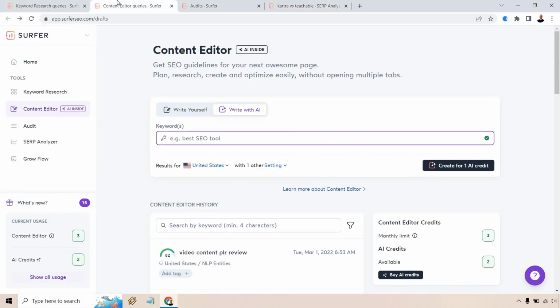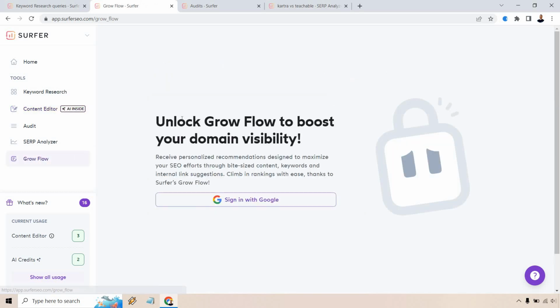And keep in mind, they do have more aspects when it comes to them. Like they have the Grow Flow, that's going to be for the much bigger plan. I don't have that specifically, but if I click on it, it tells you about it. You can receive personalized recommendations designed to maximize your SEO efforts through bite-sized content, keywords, and internal link suggestions. So overall, this is a tool for SEOs. It is very valuable if it's in the right hands. There's a lot of great aspects to it. And I love the fact that they added AI to this as well. It's going to be brand new, so I'm really looking forward to testing that out.